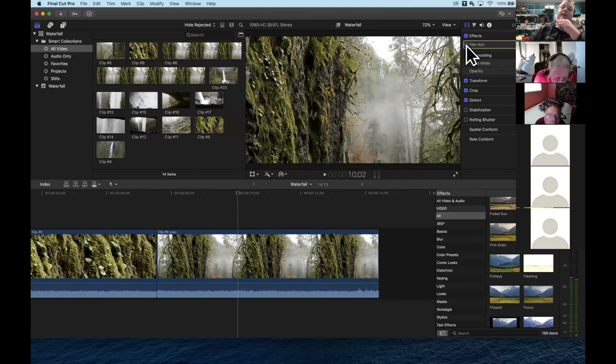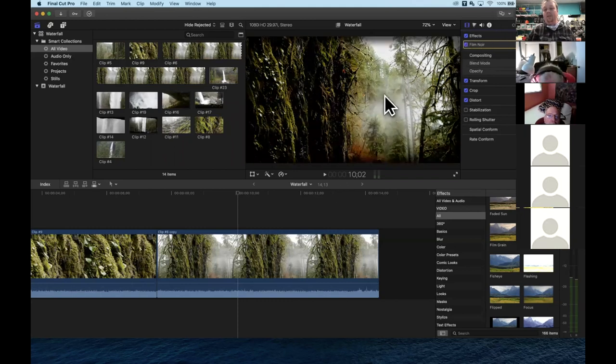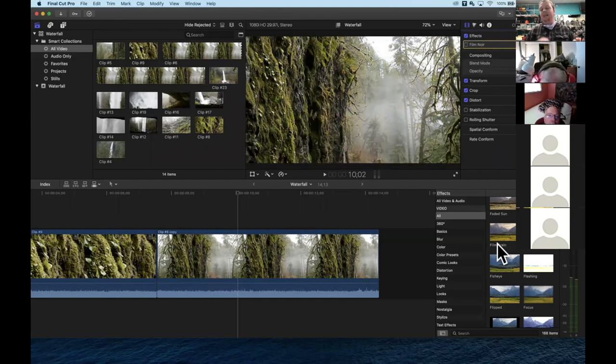Something to keep in mind is that if you have it deselected and you export it, it's not going to show up in the export. When you export something, it's only going to show what is visible on here. So that's something to keep in mind. It's not just a preview, it's how the video is going to look.